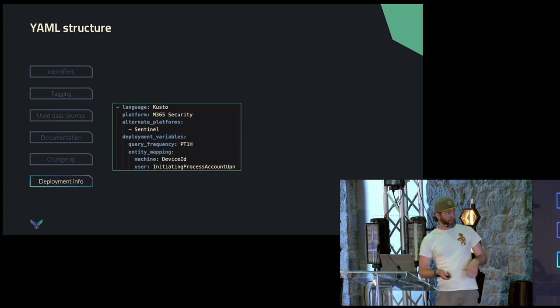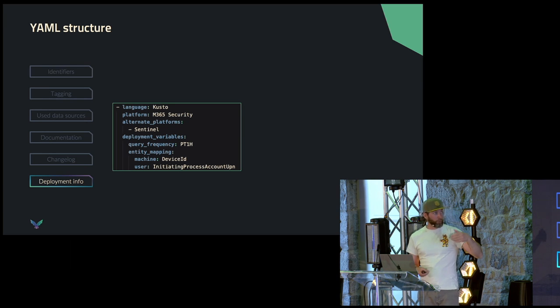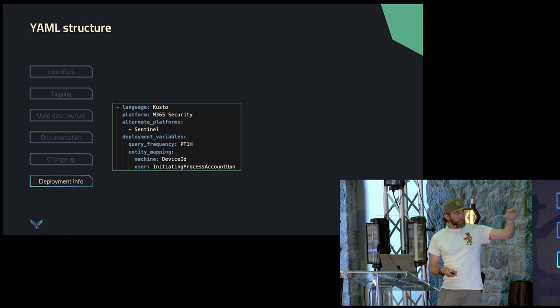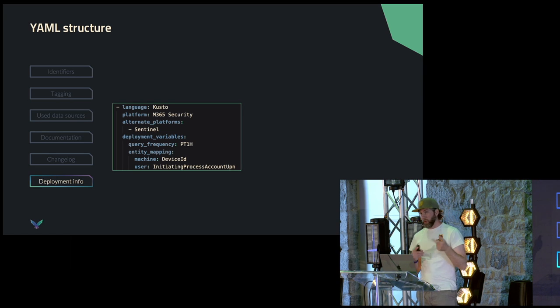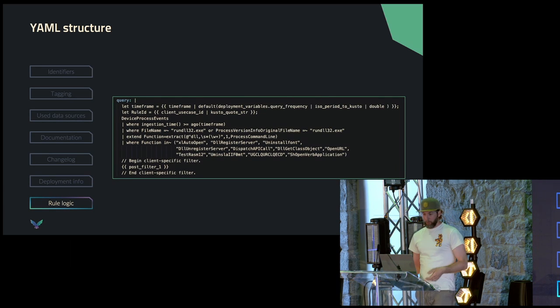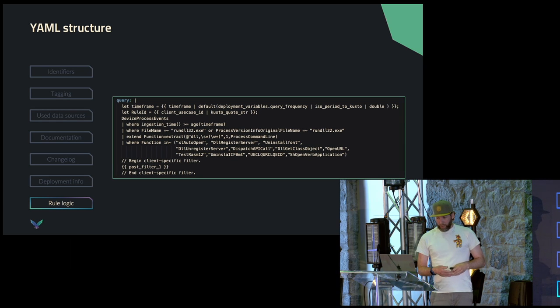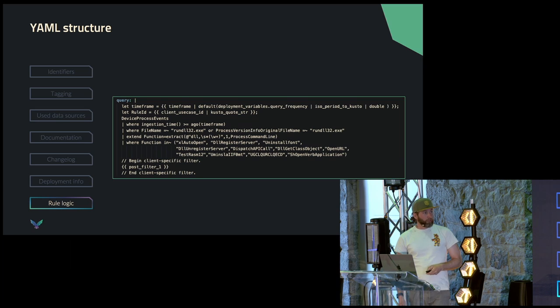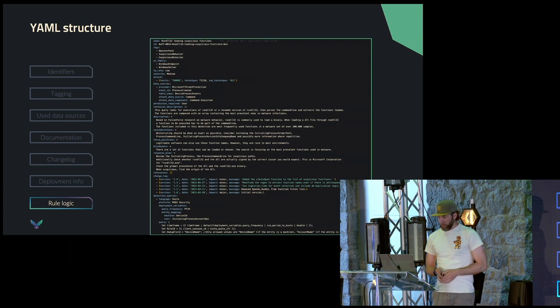Then some basic deployment information, so where do we want to deploy it? The language in this case is Kusto, but it could also be SPL or whatever you like. The platform that we intended it to be deployed to, in this case it's Defender for Endpoint, but we can also deploy it to Sentinel, and then we can have some info on how often it should run, which entities should be extracted, these kinds of information. And then of course the most important bit is the query. This is a relatively simple example just to make it a bit legible. And we use some Jinja formatting that I'll show you later, and I'll explain why, because this is where it becomes powerful with detection as code. And then you get basically a structure like this.